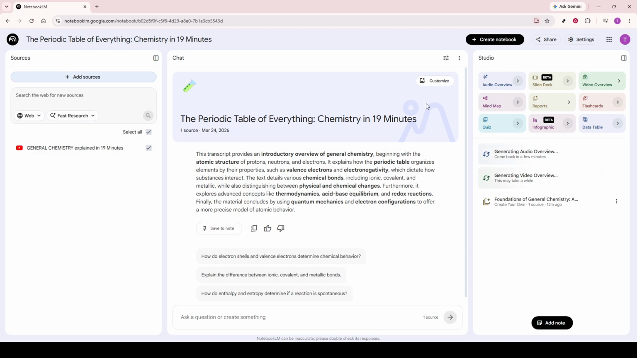Once your files have been added, click on Mind Map. NotebookLM will then generate an AI mind map based on the sources you uploaded. This is where your information is transformed into a structured visual overview, making it easier to understand key ideas, relationships, and themes within the material.